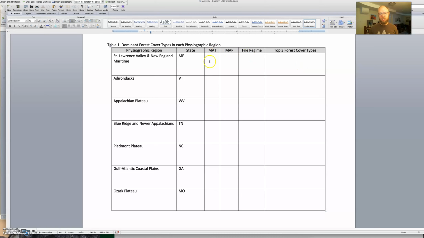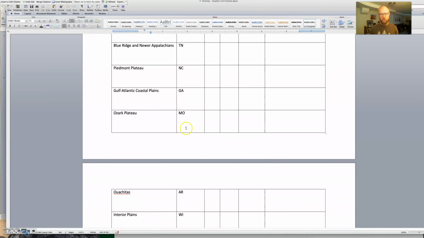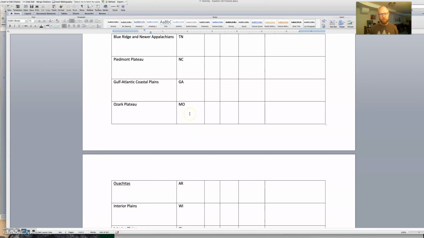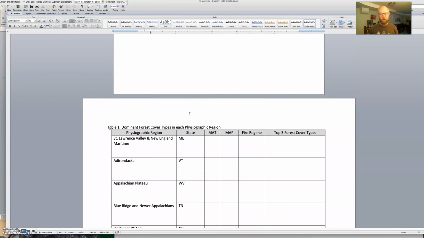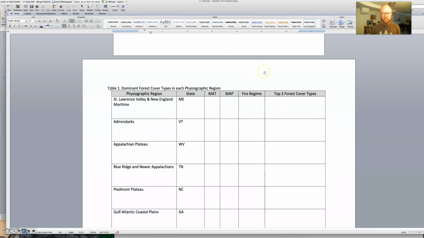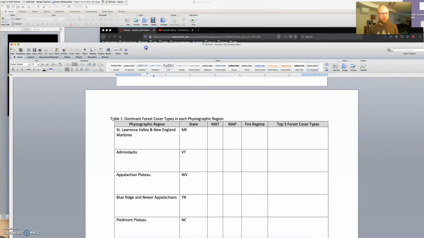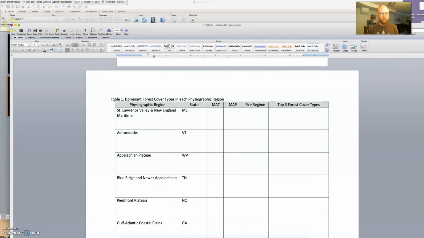And then you have to estimate the mean annual temperature, mean annual precip, and the fire regime for the state that you're looking at. You can see I start with Maine and it kind of works south, goes down to Georgia, and then back up around. There's not really a rhyme or reason to the order that I put these in. But anyway, you have to complete that information. So let me show you where you need to get data for that.